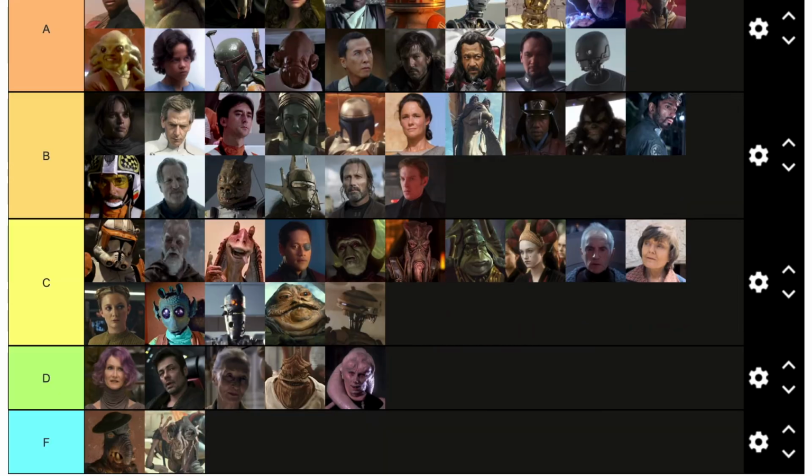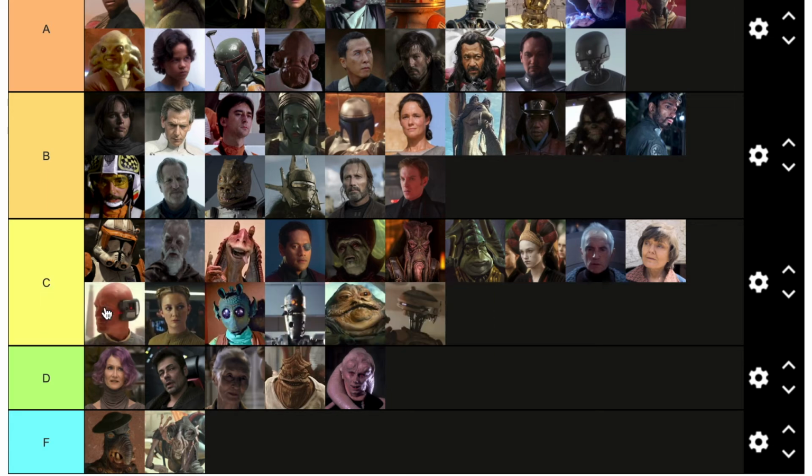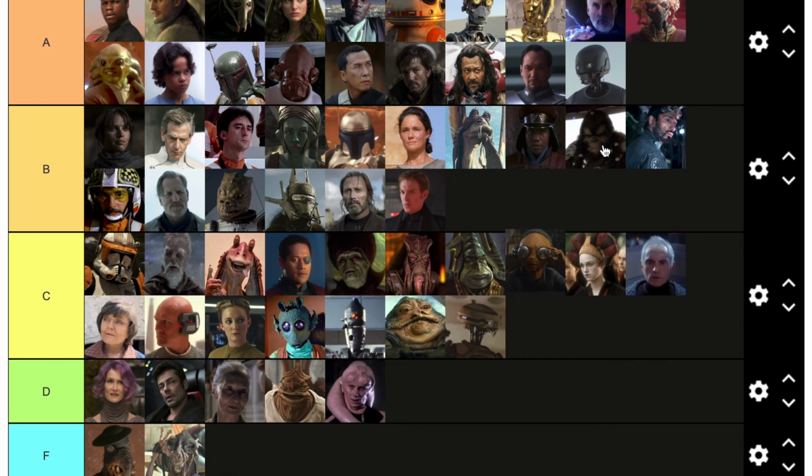It is what it is. Lobot. I don't know where to put Lobot. I mean, I'll put him a little bit, but Lobot, I don't know. Lobot helps out.